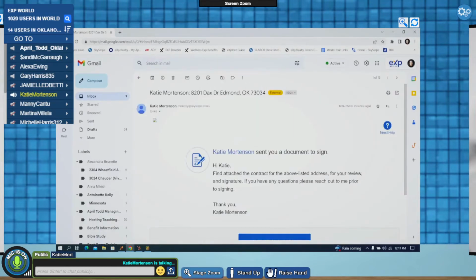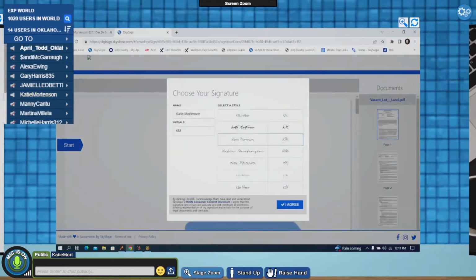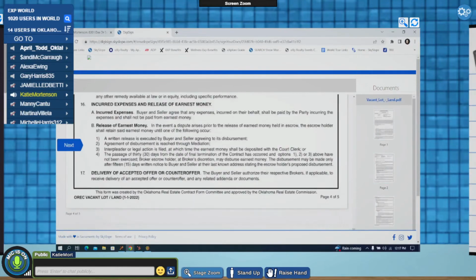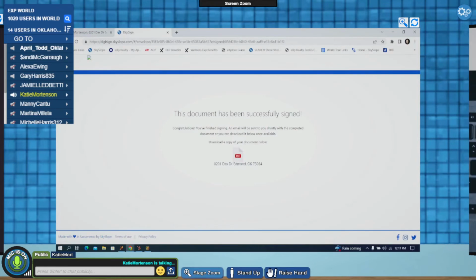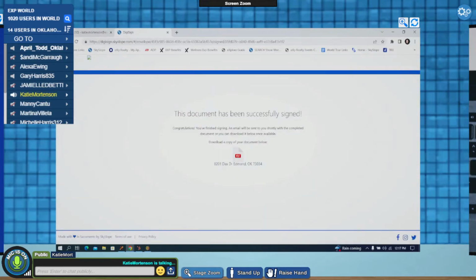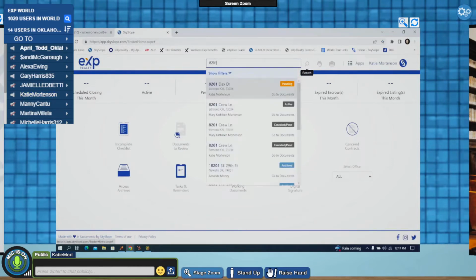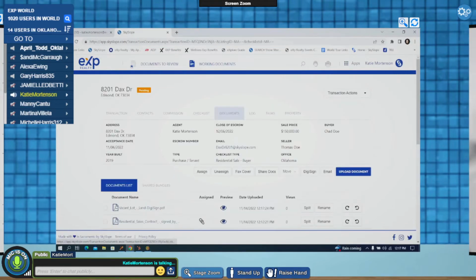The email got so you can see what it looks like. Review and sign. So since I sent that out, I'm going to adapt what I want to use as my signature. Next. Submit. Done. And then you would get an email notifying you that this has been completed, and it would upload into your documents tab. So we're going to go back into SkySlope into this file, into the documents tab, and it should be there now that it's signed.